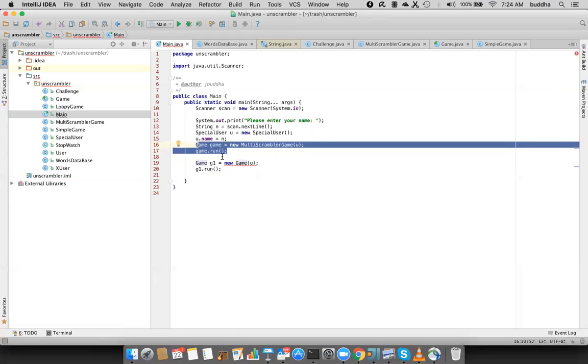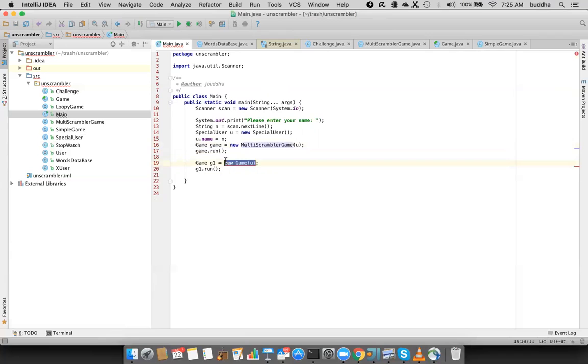Okay, because the object is actually a multi-scrambler game, the run method will be from that class. Whereas in this case, Java does not know what to do, because the game class does not have any body. So that's why it won't allow us to create any objects of an abstract class.